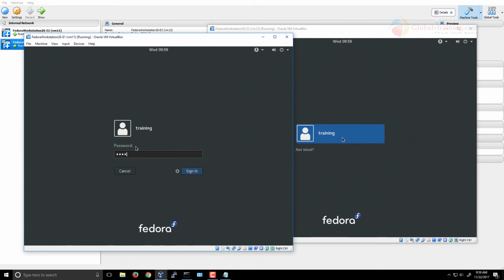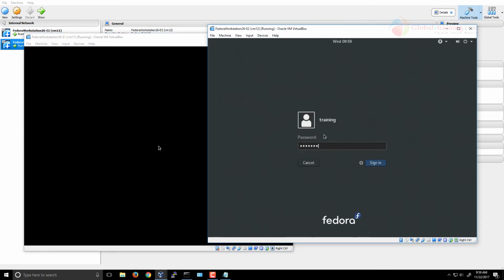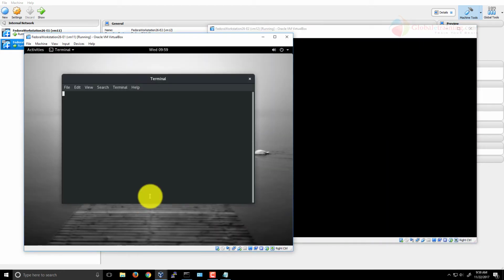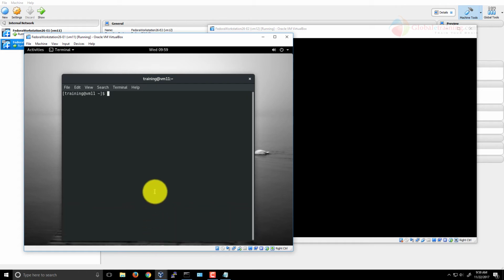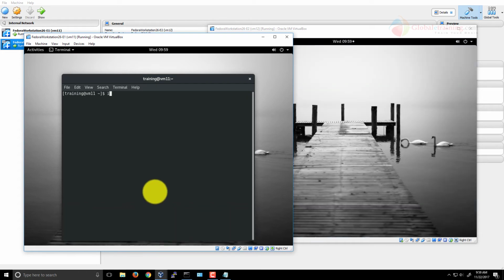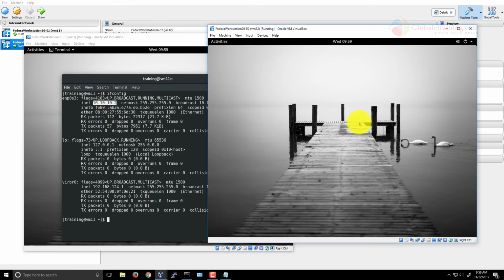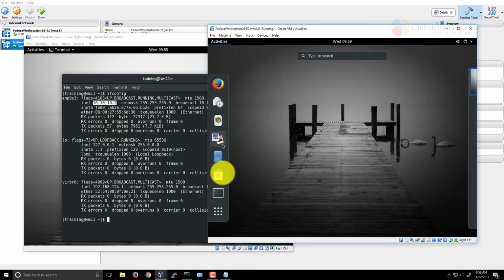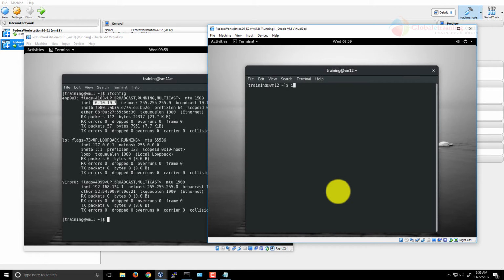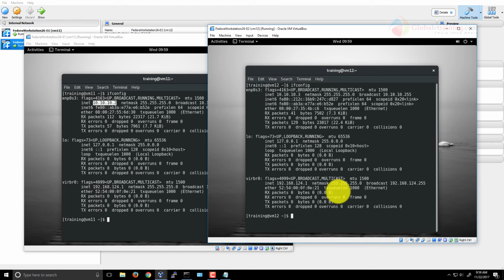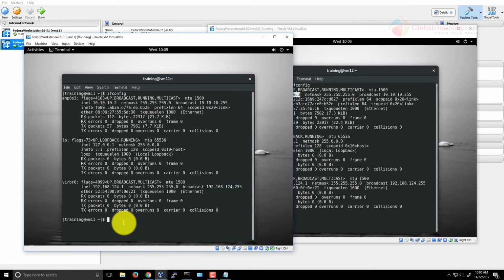Log in and open a terminal on both the VMs. Run ifconfig command on both the machines. One VM received 10.10.10.2 and the other received 10.10.10.3.